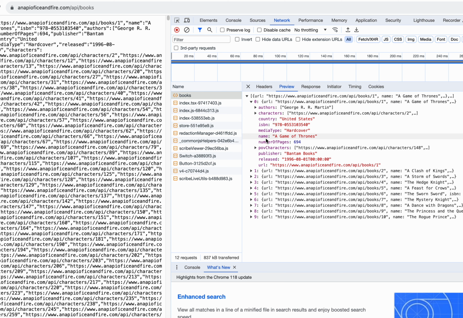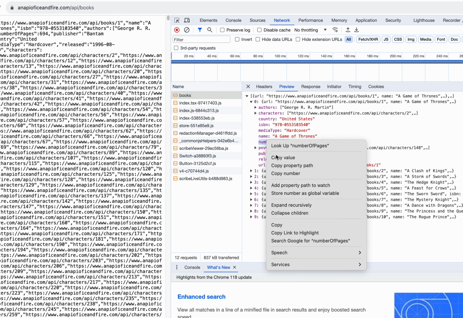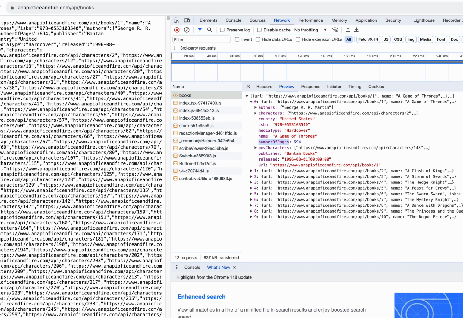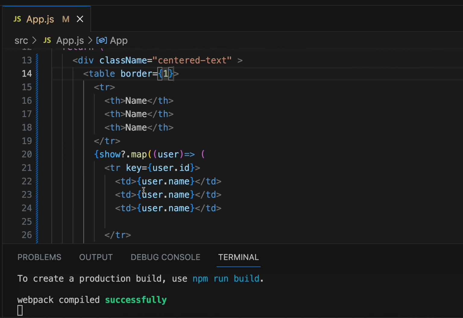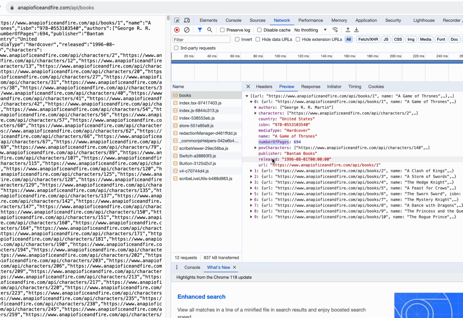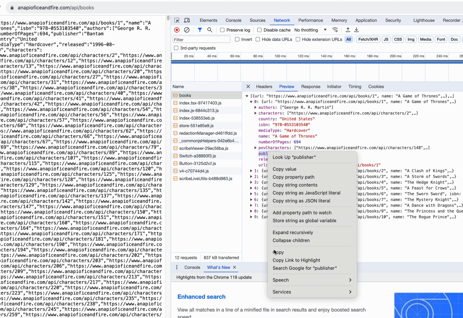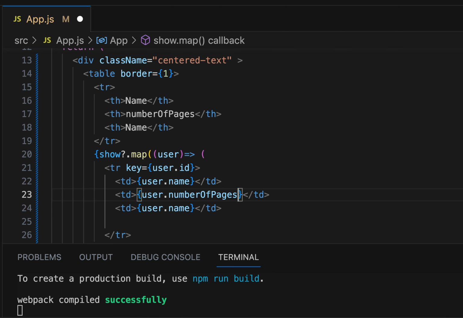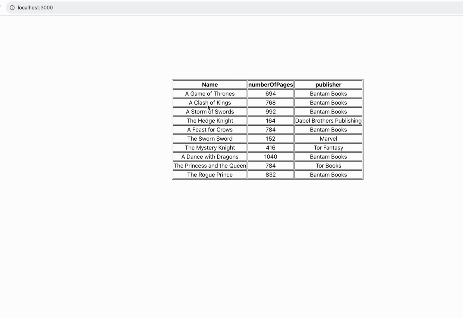So name, we already got it, so let's also do number of pages. We're going to say number of pages over here, and over here the number of pages. Okay, and for the third column, let's take publisher. We can take any column name, that should be fine, but let's take the publisher as of now. Publisher, and then the publisher. Now if you see the data: name, number of pages, and publisher.